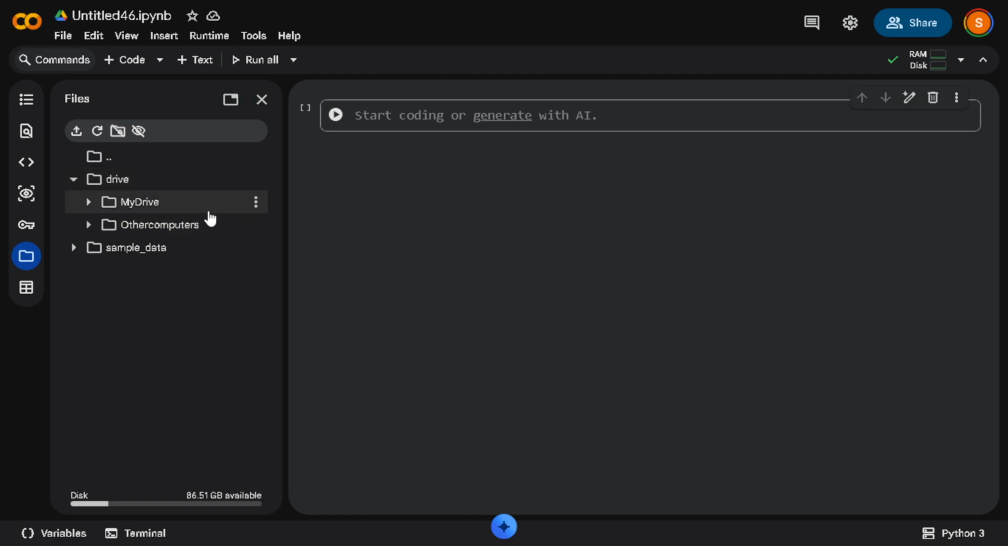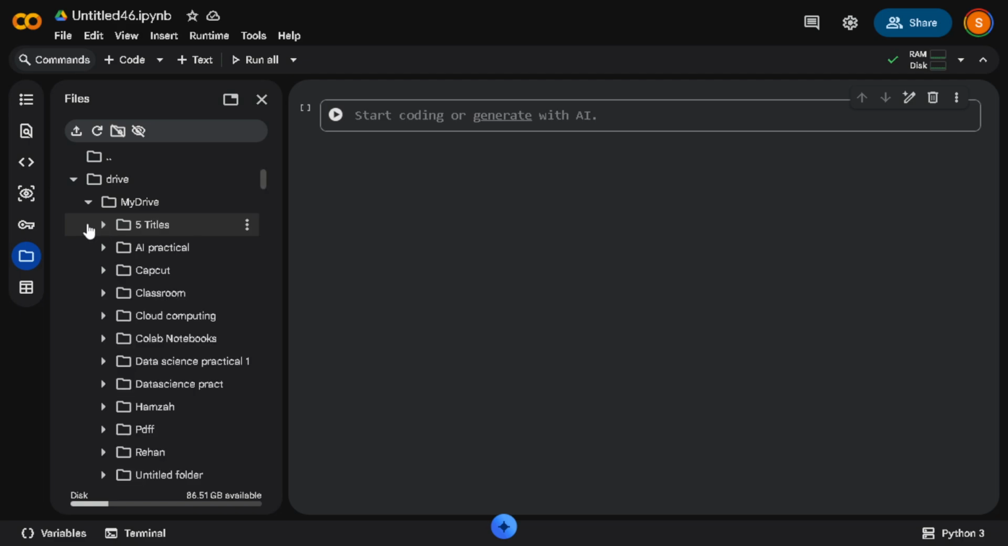This connection opens up so many possibilities for your projects. Need to analyze a dataset stored in your drive? No problem. Just navigate there and start working. Want to save the results of your models or analyses back to your drive? Just fall back on the simple file operations to get it done.